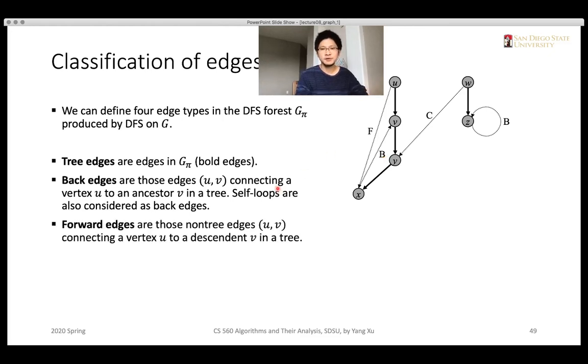And the forward edges, the F edges, are those non-tree edges connecting from a vertex to a descendant vertex in the tree. Of course, X is not a direct child node of U, but it's a descendant node. So this edge from U to X doesn't belong to the tree, but it's called a forward edge.